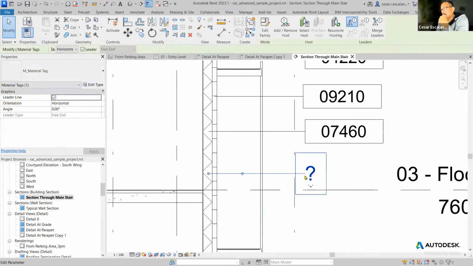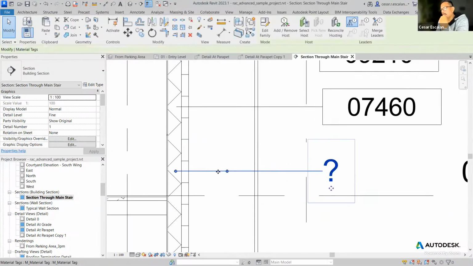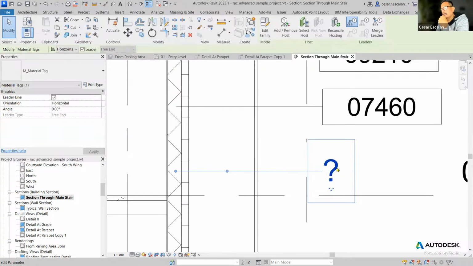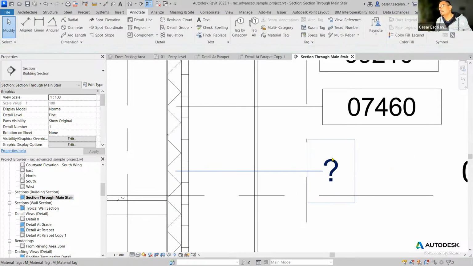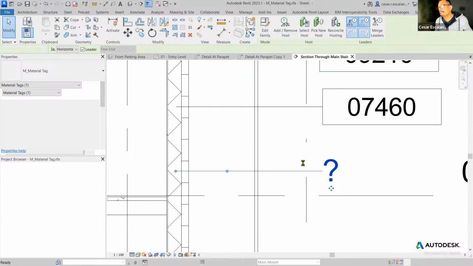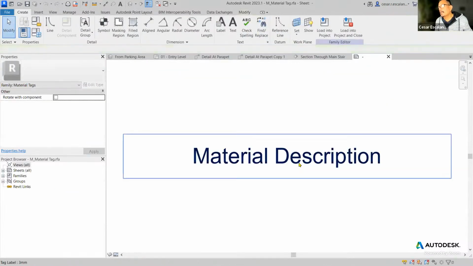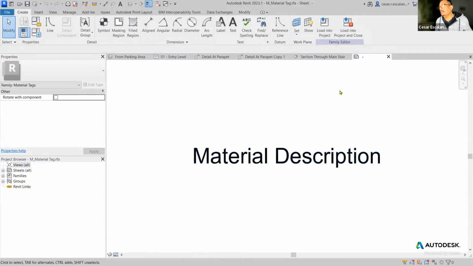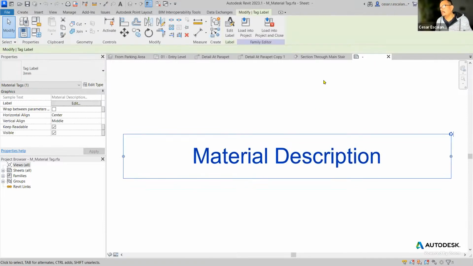This one is not reporting anything. I'm not sure why it's not reporting anything. Let me open the tag and see what parameter is reporting. Edit family. It's the material description. So if there's nothing in the material description, it wouldn't do it.